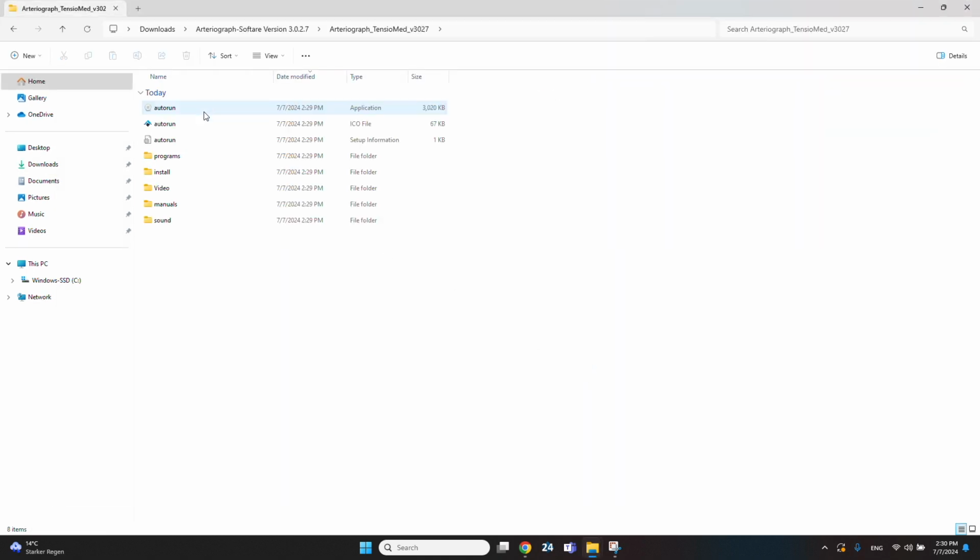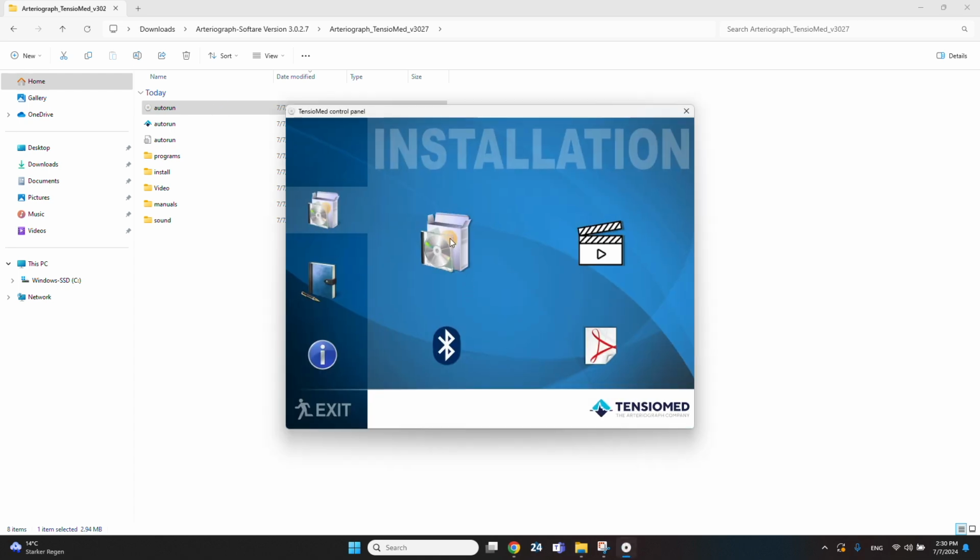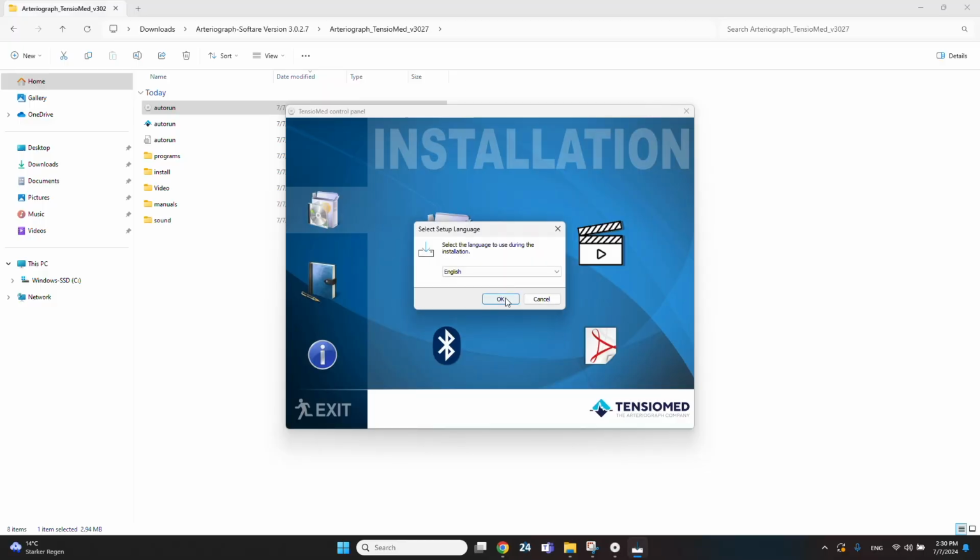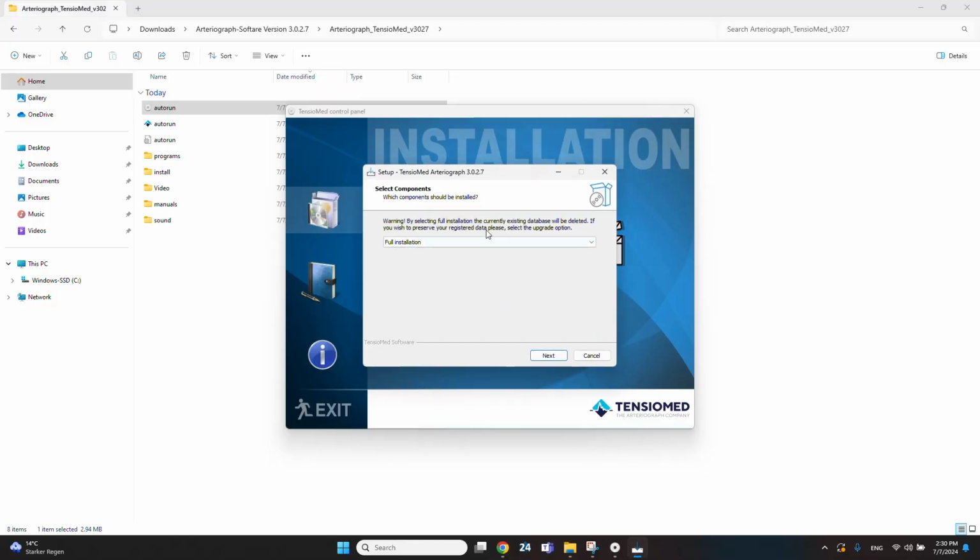Now let's install the software. Open the extracted folder and double-click on the auto-run file. If administrative rights are needed to install the software, please ask your IT administrator for help to install the software. Follow the installation steps. Select your preferred language and choose a full installation if you're installing the software for the first time, or upgrade installation if updating from a previous version.